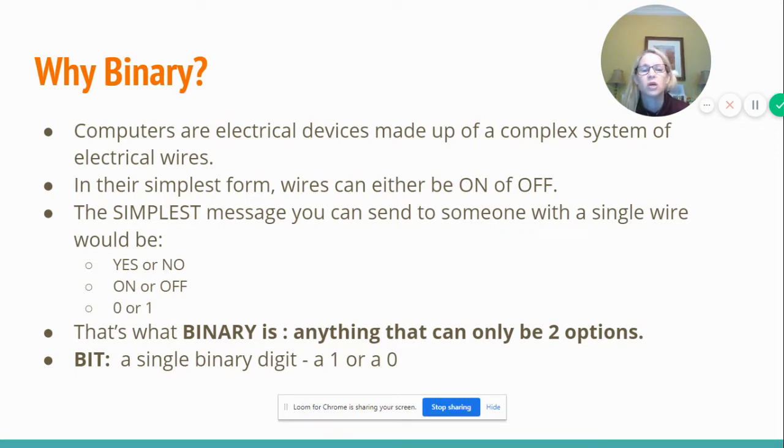So the simplest message I could send somebody if I only had one wire would be on or off. Say I'm in one room and you're in another and we have one wire that goes between us, and I want to send you the simplest message I can. If the wire has power, it could be attached to a little light bulb. So if it's on, then my answer is yes. If it's off, then my answer would be no. So that's the simplest form.